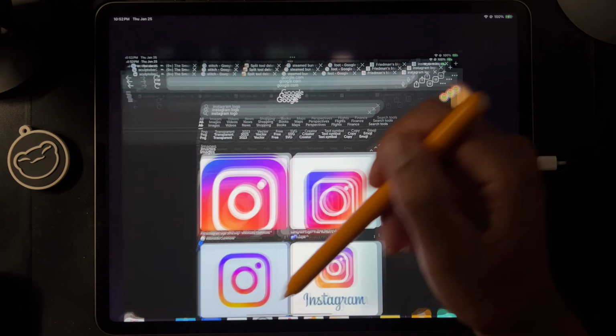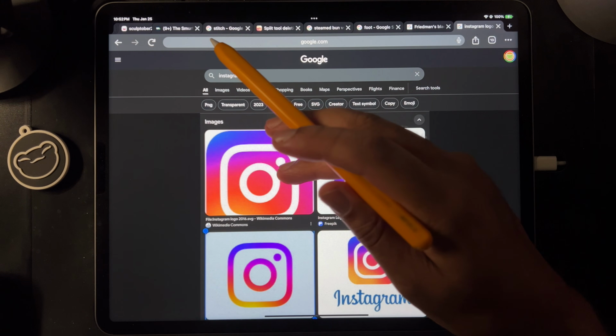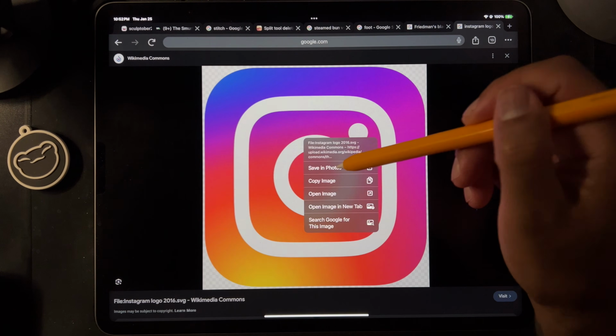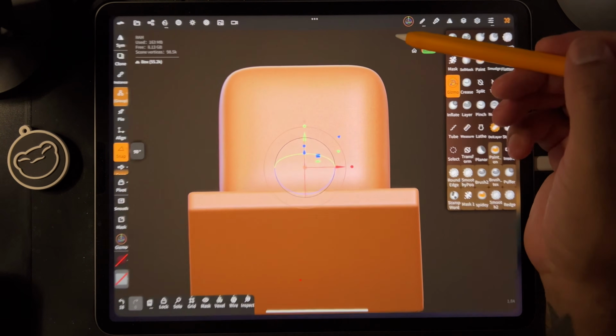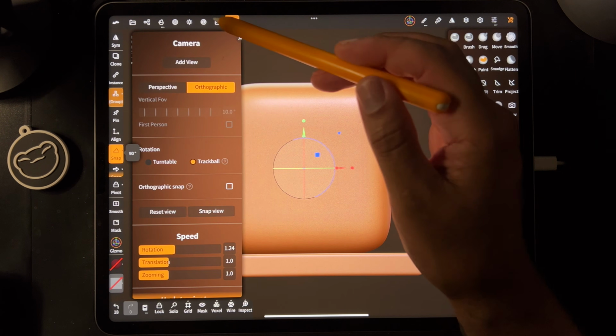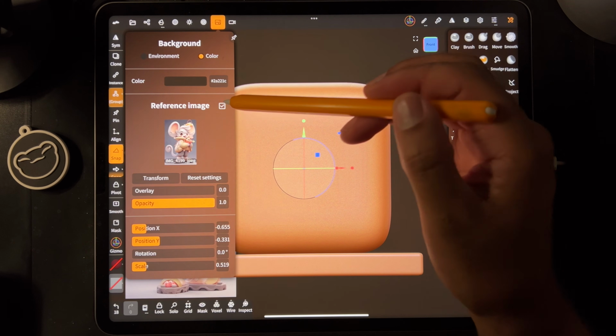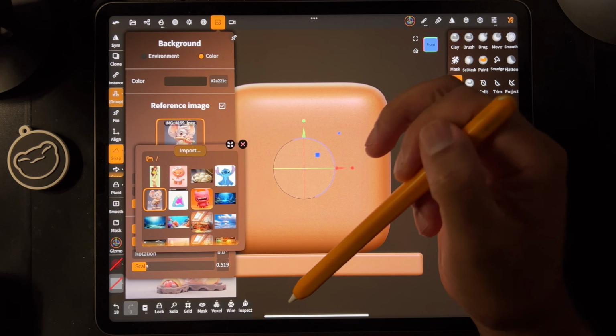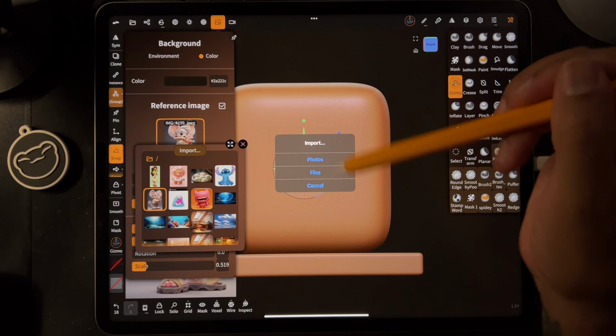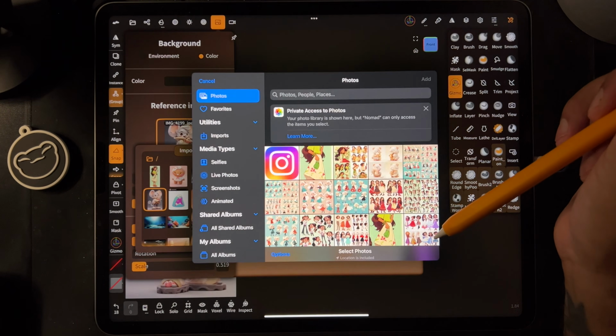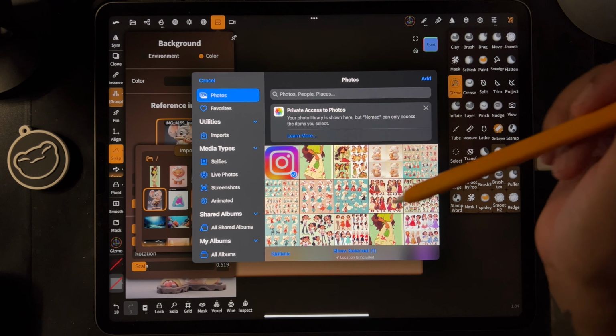Okay, let's look at the Instagram symbol. Let's bring this into Nomad. So I'm just going to save it. And then I'm going to import it into Nomad by going here. Here. Reference image. Tap on the image. Import. Photos. And Instagram.